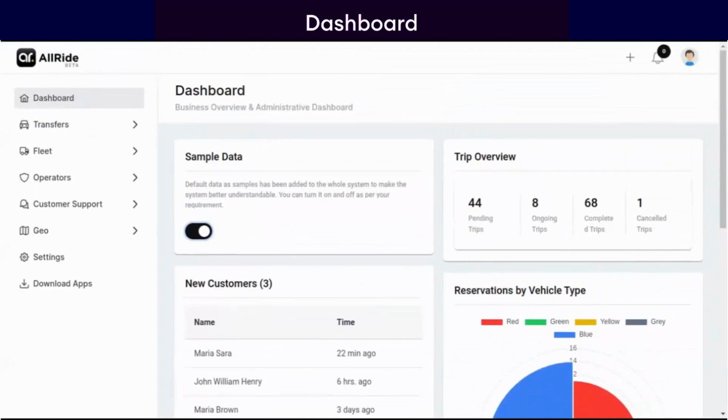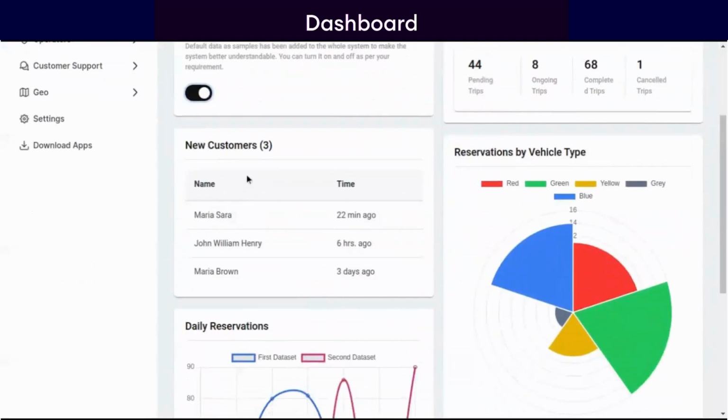By toggling this option, users can seamlessly switch between default data samples and real-time operational data, enabling a smooth onboarding experience. Moving on, we'll explore the New Customers section, strategically designed to aid in customer base management. Here, users will discover a dynamically updated list showcasing the most recent additions to their service, complete with timestamps.